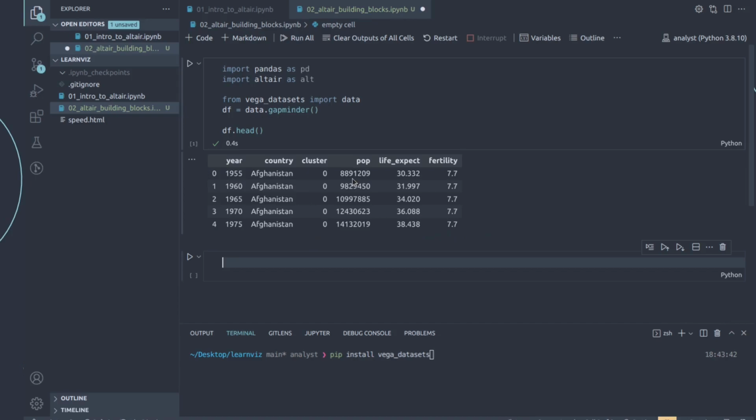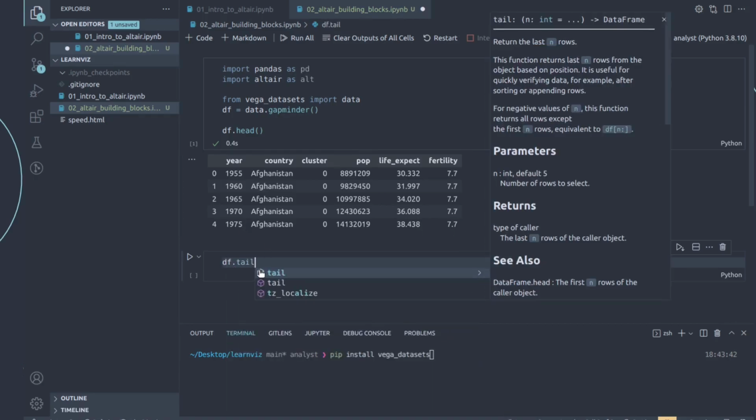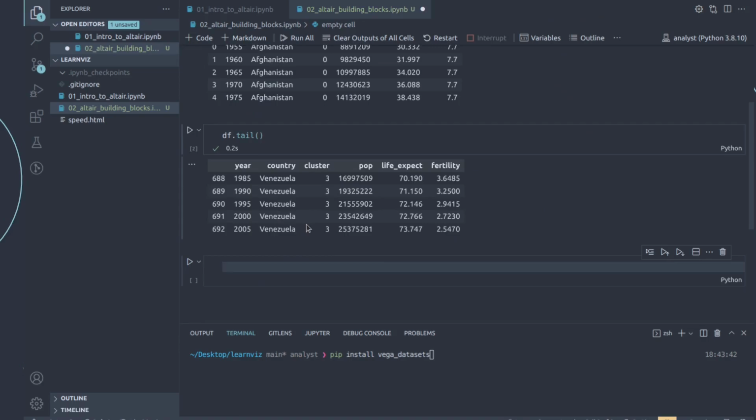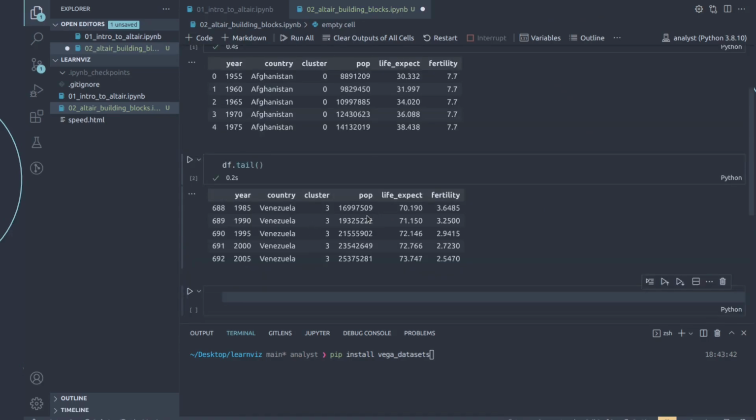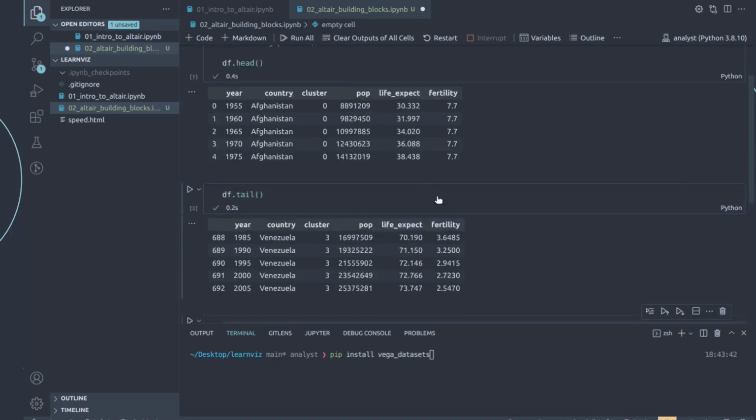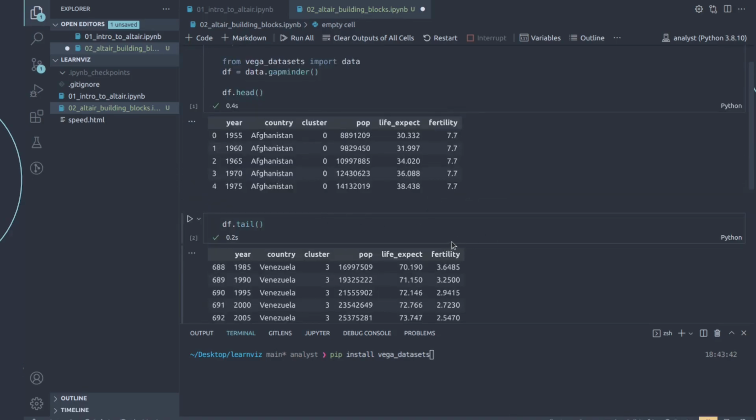And then there's the population. So this is the population of Afghanistan in the year 1955, and this is the population of Afghanistan in the year 1960, and then this is 1965, and so on. All right. And if you want to take a look at the tail, you could do that as well. You see the last, Venezuela. All right, so population, and then over time, 1985, 1990, 1995, right? And then there's the life expectancy, and then there's the fertility.